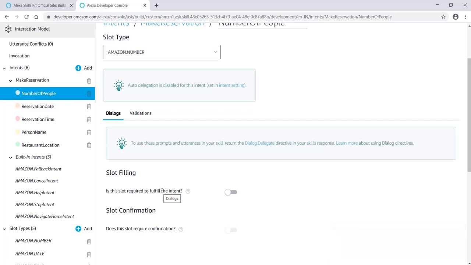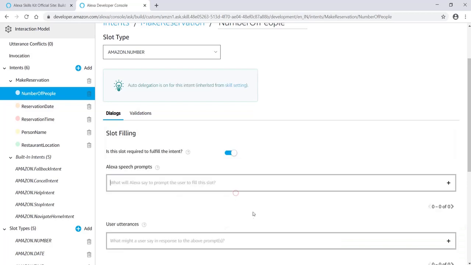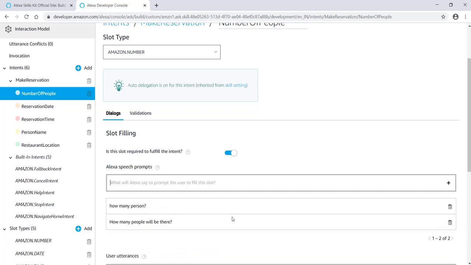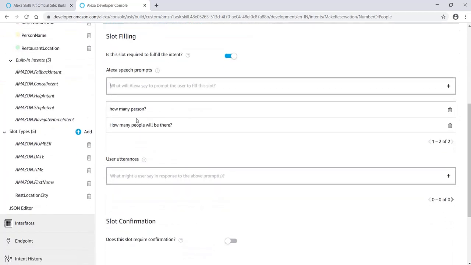Is this slot required to fill the intent? Yes. Okay, so what if the user doesn't provide this slot type? So Alexa, speech to prompt. Okay, so now Alexa will ask for these particular questions, either of this, anyone Alexa will select, and the utterances.